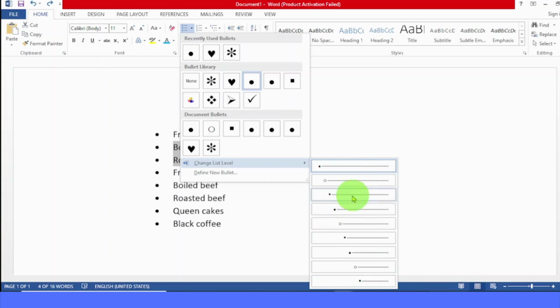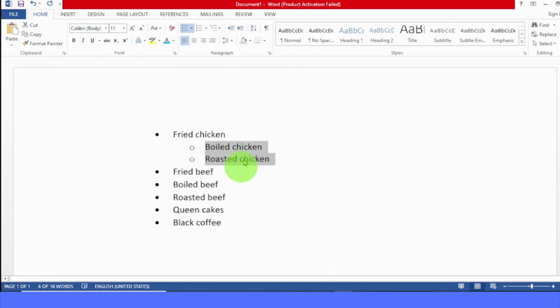So those two items that I selected, I just want to move them to level 2. I just click here on level 2 like that, and they are moved. Maybe I also want to change these two items, the fried beef and the boiled beef, to level 3. But now let's see option number 2, that is using the tab key on our keyboard.